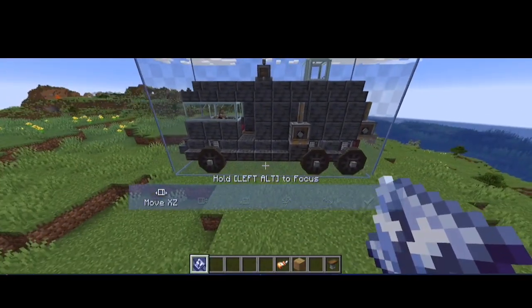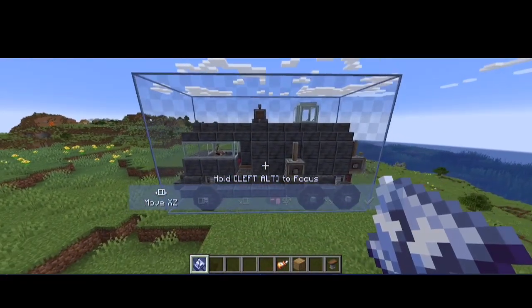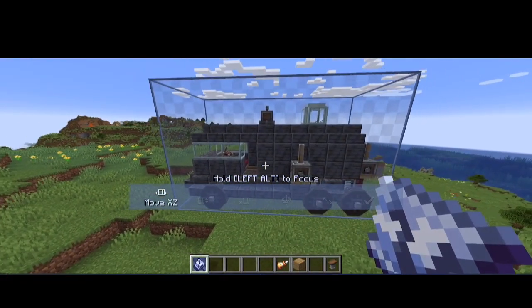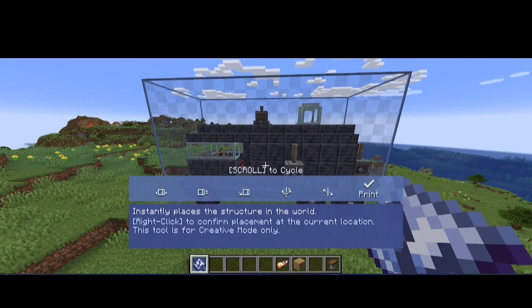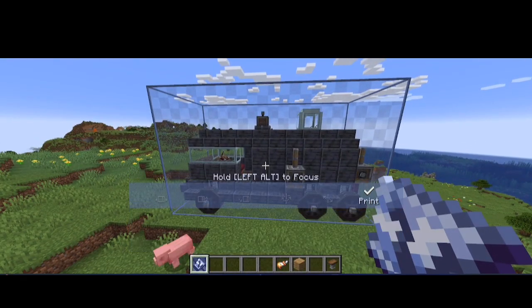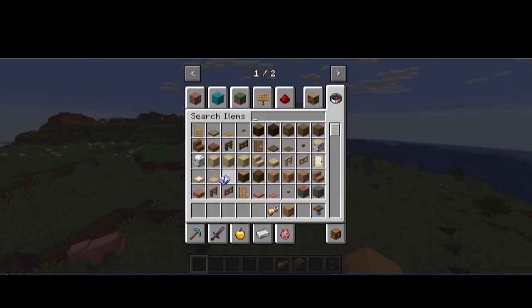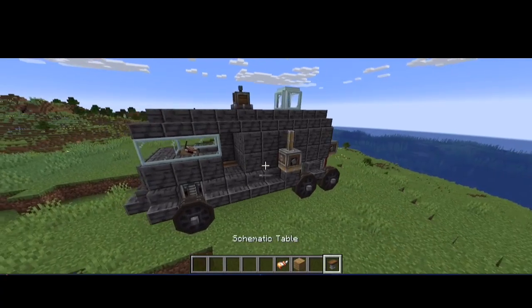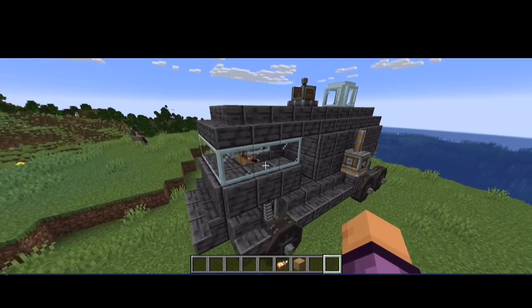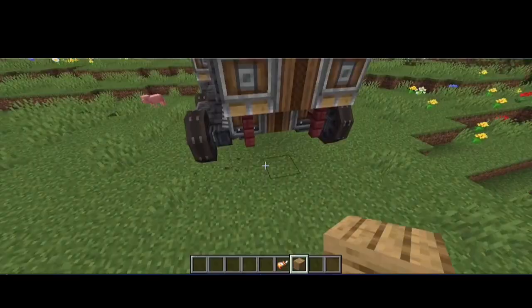So, what you're going to do, if you're in creative mode, this is basically a creative only tutorial. We're going to hold Alt, scroll down to the check mark where it says print. We're going to stop holding Alt, then we're going to right click, and that will spawn it in. You no longer need your schematic or your schematic table, for that matter. This is what it looks like. And it's full. We're going to destroy the grass.